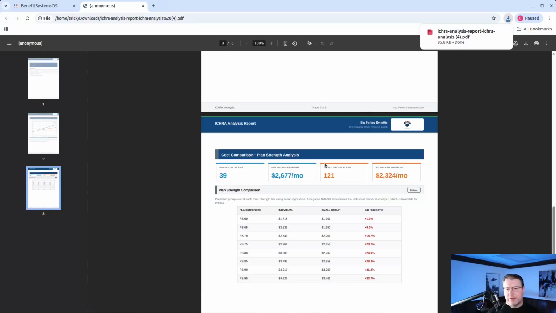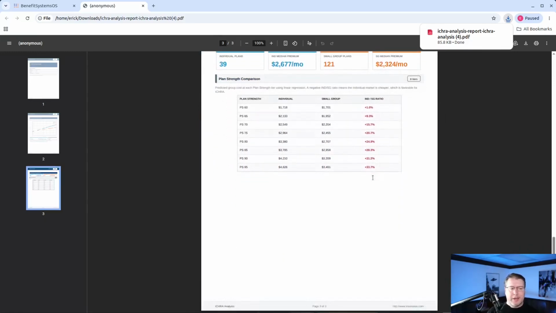The one thing that's important to stress here is that at BenefitSystemsOS, we don't force our branding onto your reports. So you'll notice that there's no powered by, or there's no place where we try to sneak our logo onto these reports. This is your report to go out to your clients. It's going to have your identity on there, your information. We're out of the loop. We're supporting you.